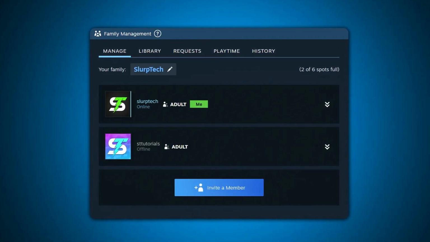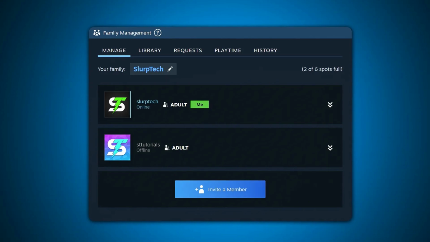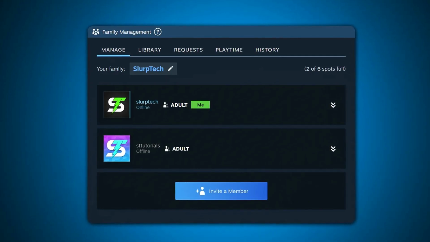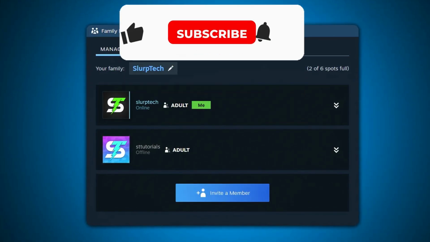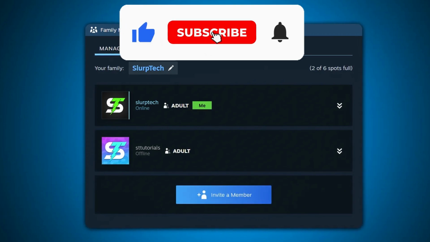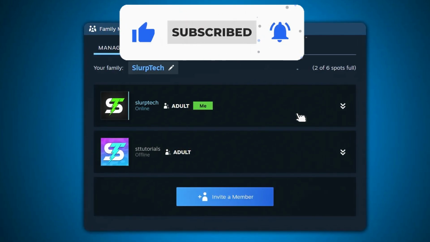When they open their library, they'll see your games listed with the note from a Steam Family library. From there, they can install and play them just like their own games, and that's it. You've successfully shared your Steam games.